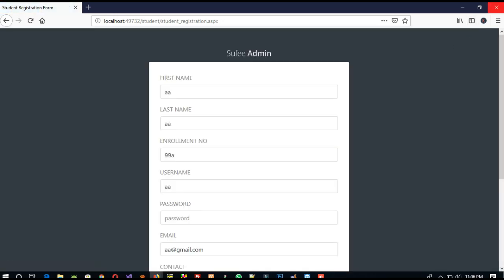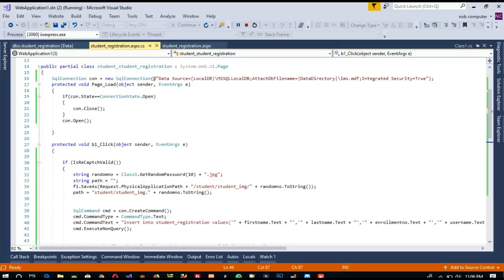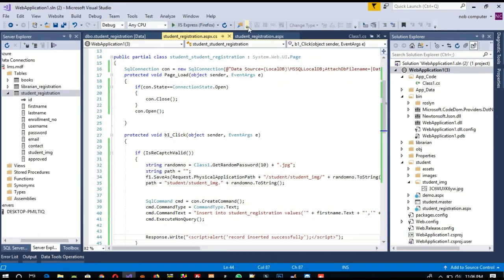So yeah, this way you can add Google CAPTCHA also, and you can find that code in the video description.